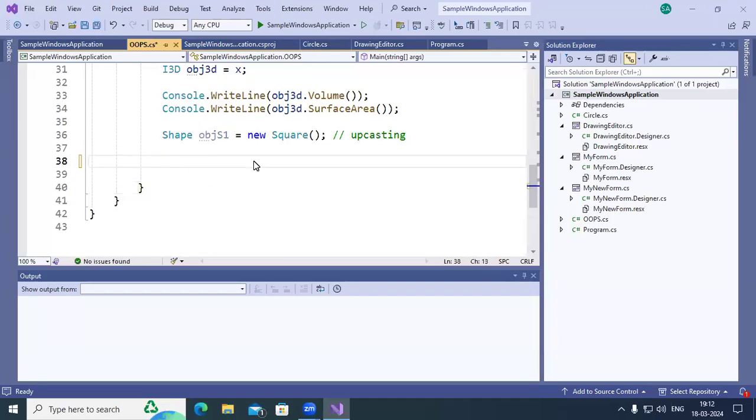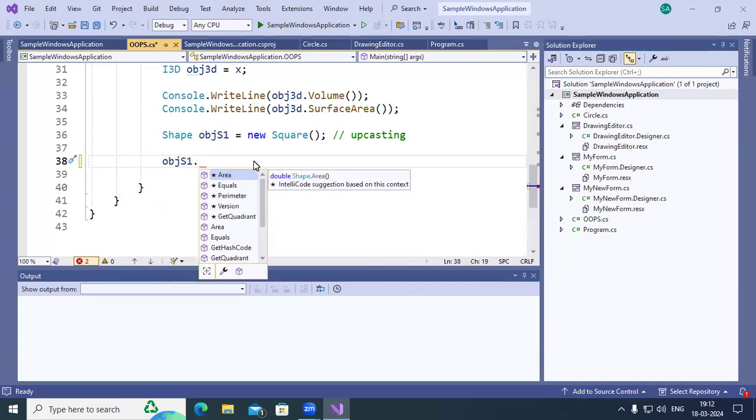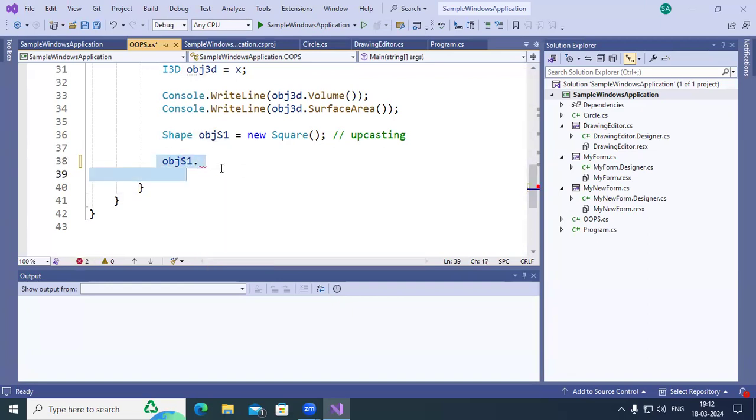So if you go with the object S1, when you type dot here, it is showing you the area method, the perimeter method, get quadrant method, all these are shown to you here. So how is it showing? With the help of the reflection concept. There is a concept called reflection. With the help of that, we can find out what methods are available, what constructors are available, what fields are available.